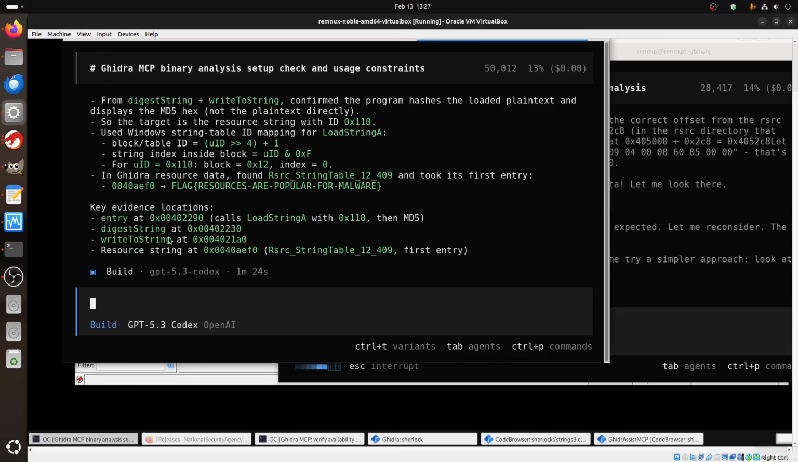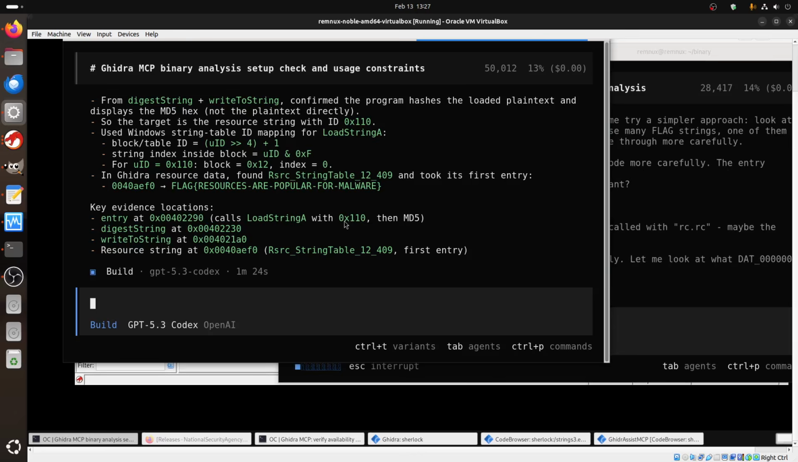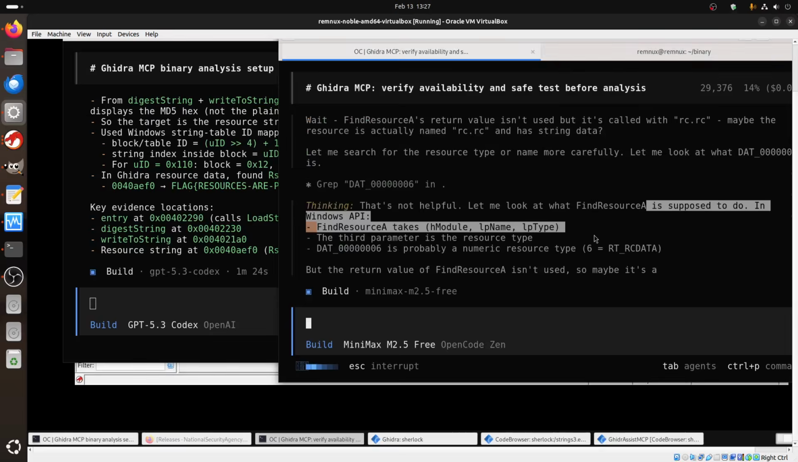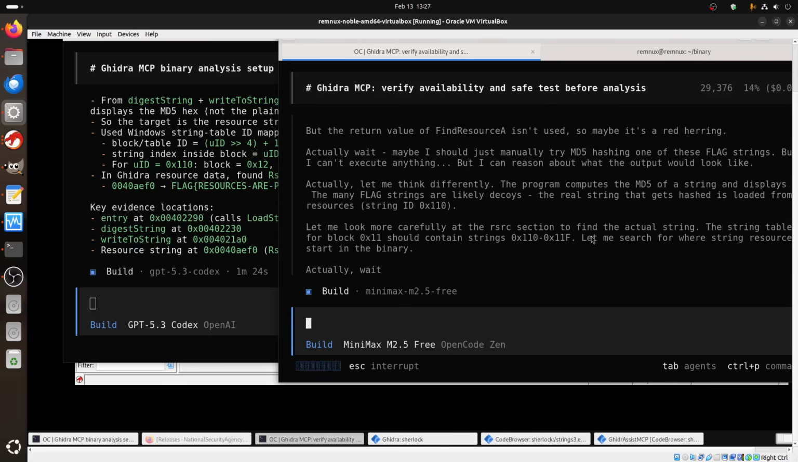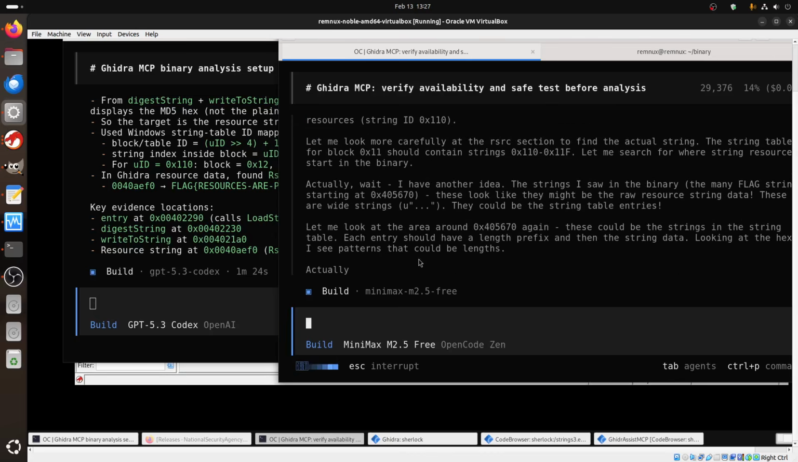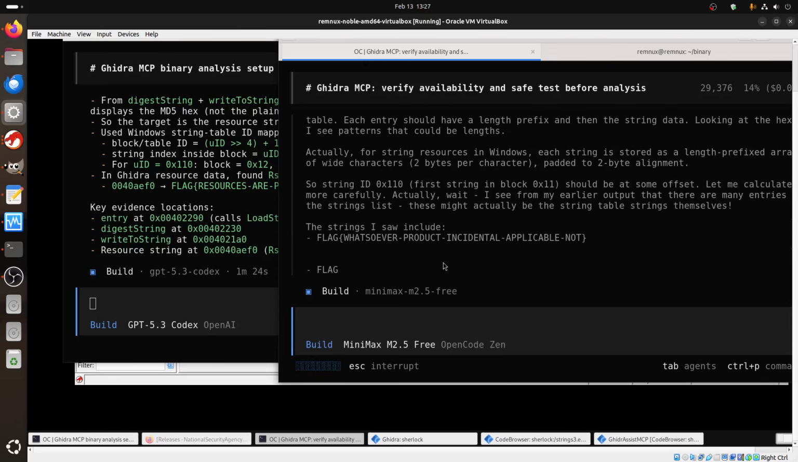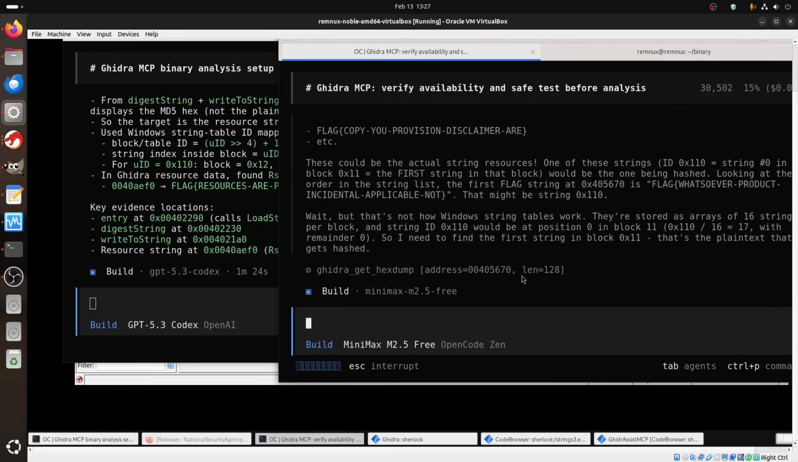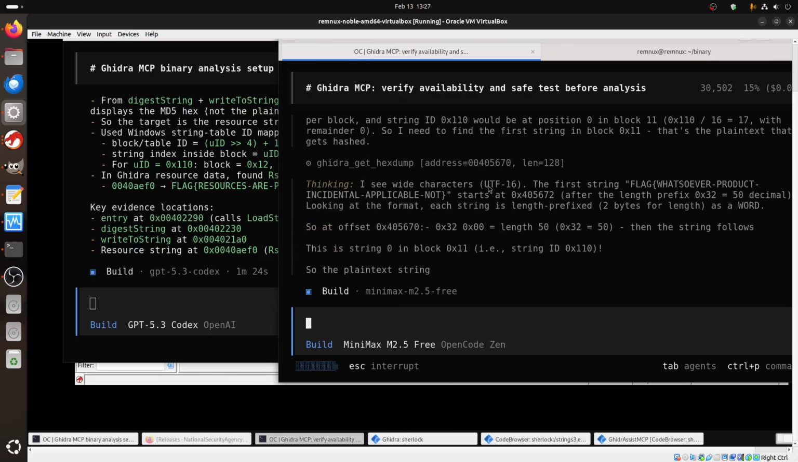Key events location, and he got it. That's the correct answer, 0x110. That's exactly where it is. He found the point. This one, MiniMax, he likes to talk too much. Actually, he gives you good thinking of what he's doing. You can learn from this. I don't think copy disclosure is the correct one. He got also here 0x. So MiniMax also got it.